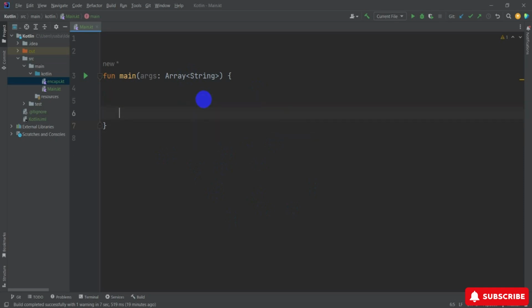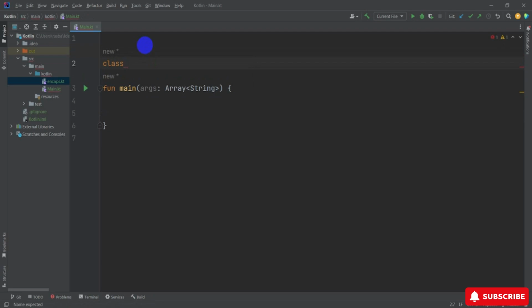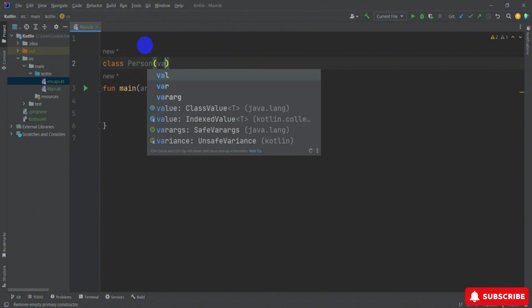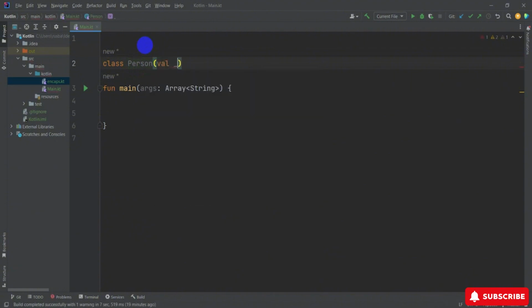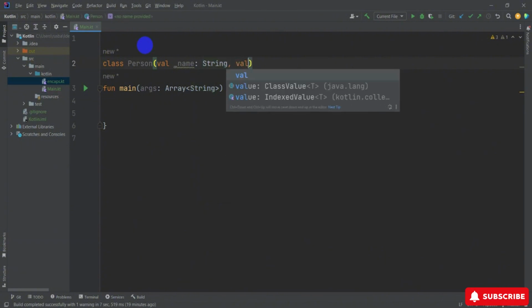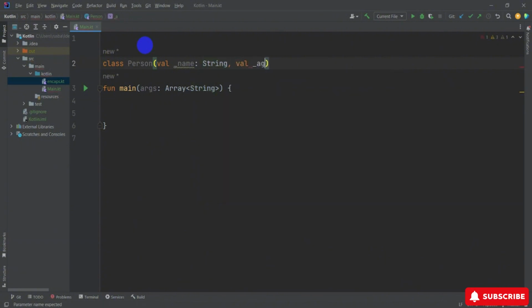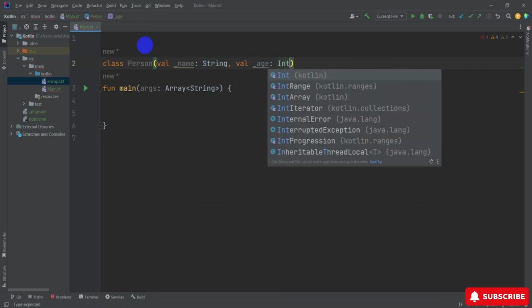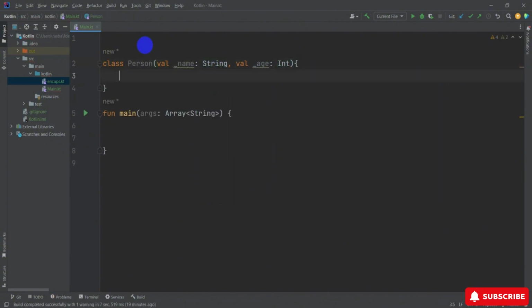First of all, I'm going into the code for this session. Now create the class Person. Inside it, create val _name followed by a colon and the type String. Also type val _age followed by a colon and the type Int. Now the curly braces.